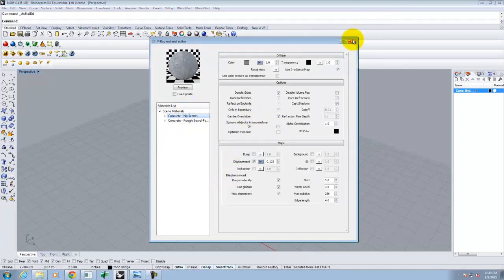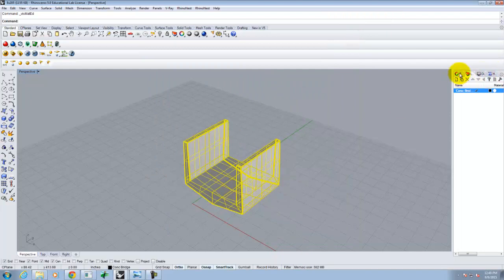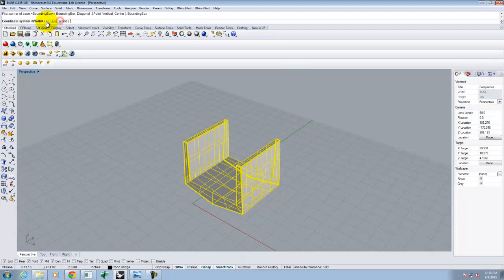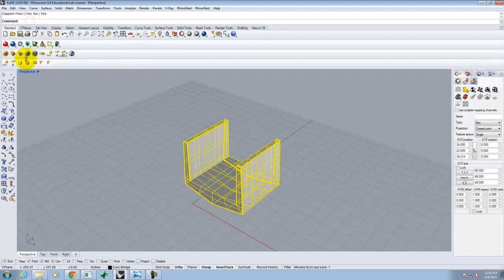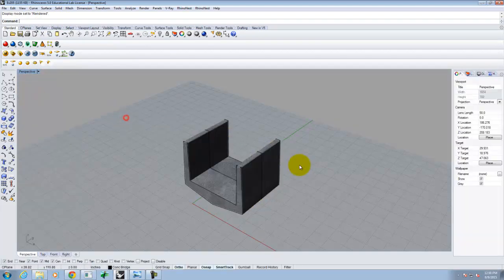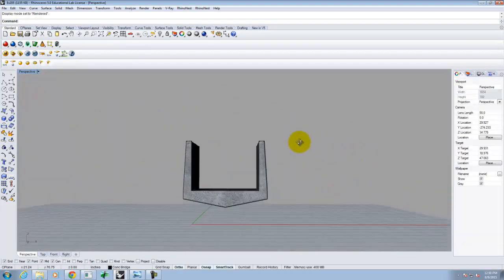There it is. This shape is roughly a box. So I'll come over to my properties, go to my texture mapping, and I'll apply a box map, bounding box, world, yes. And then I can switch into rendered view here to make sure that it's actually looking the way I want it to. Okay, pretty good.